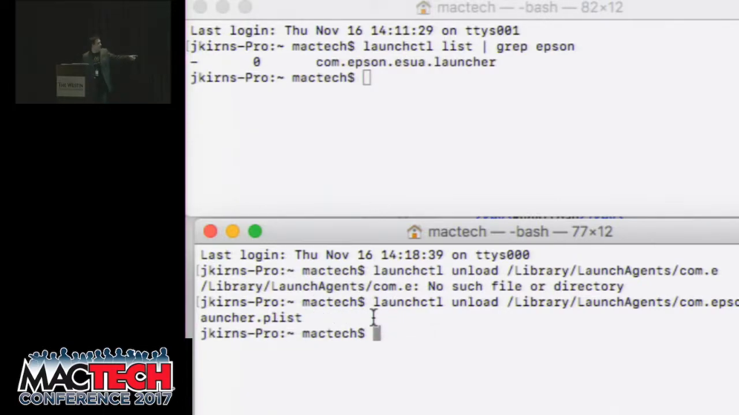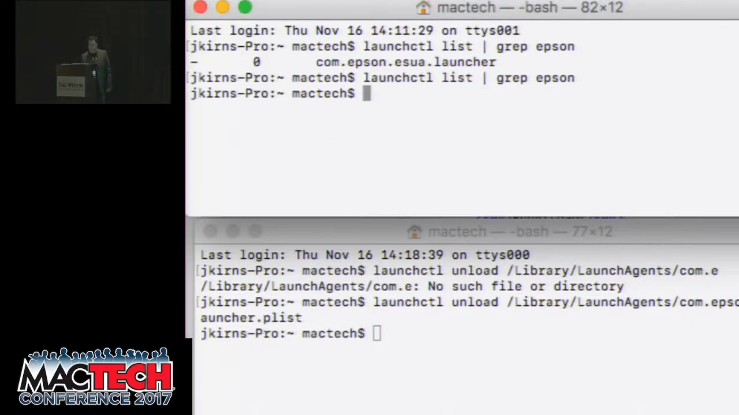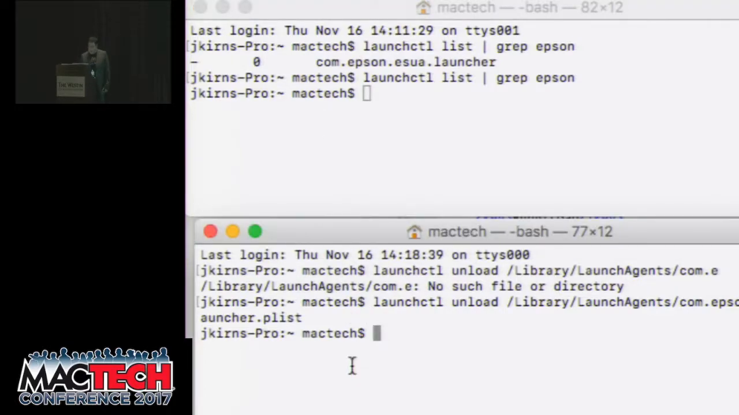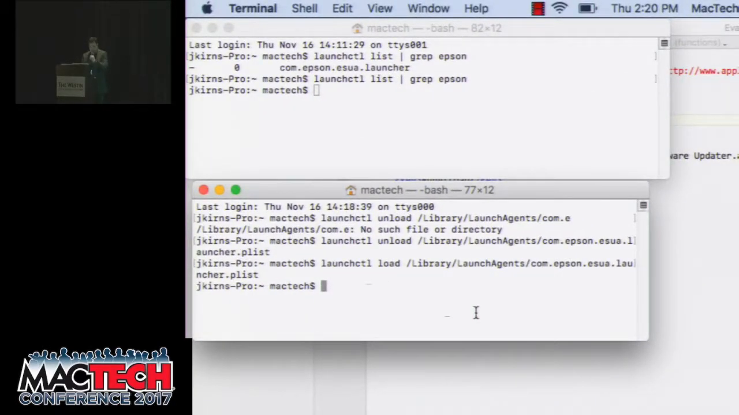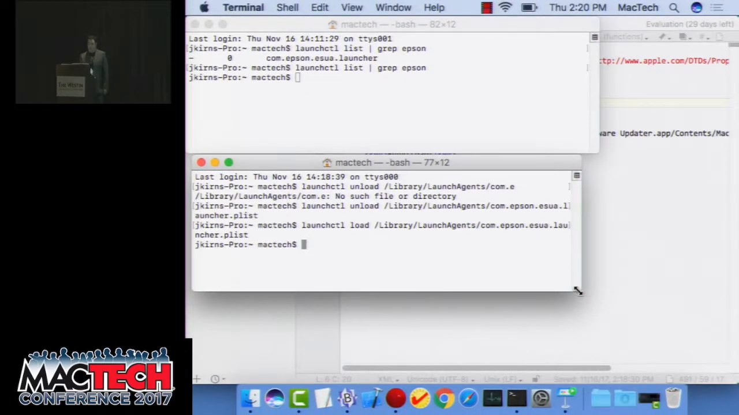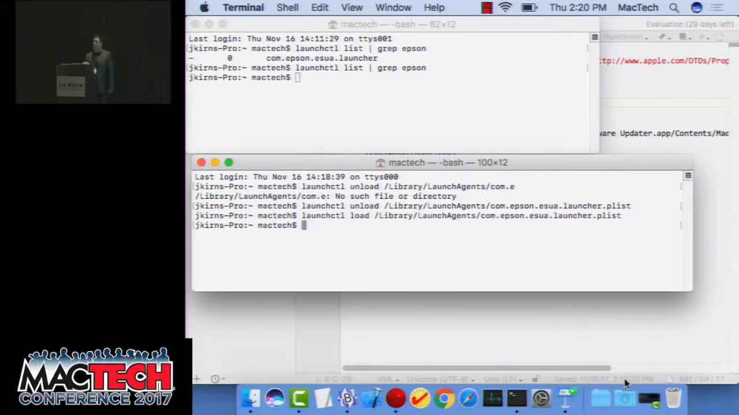Okay, so I didn't complete it there. I did complete it here. So now it's unloaded. If I go back and reissue this command, it comes back with nothing. And if I come back here and change this to load, I've now loaded it.